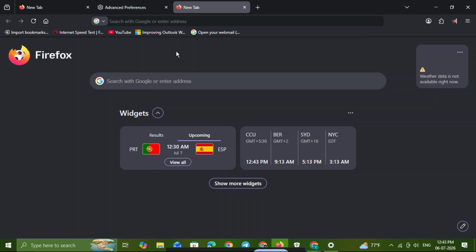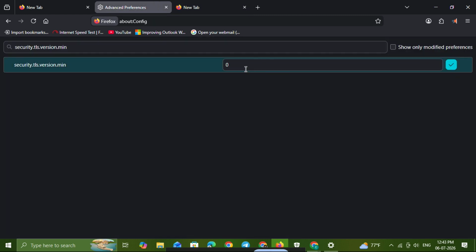If the site now opens, that means the issue was related to security protocol compatibility. Just keep in mind that lowering this setting is not something you should do permanently unless you really need to, because the default security settings are there to protect you. If possible, you can change it back later, once you no longer need access to that website.